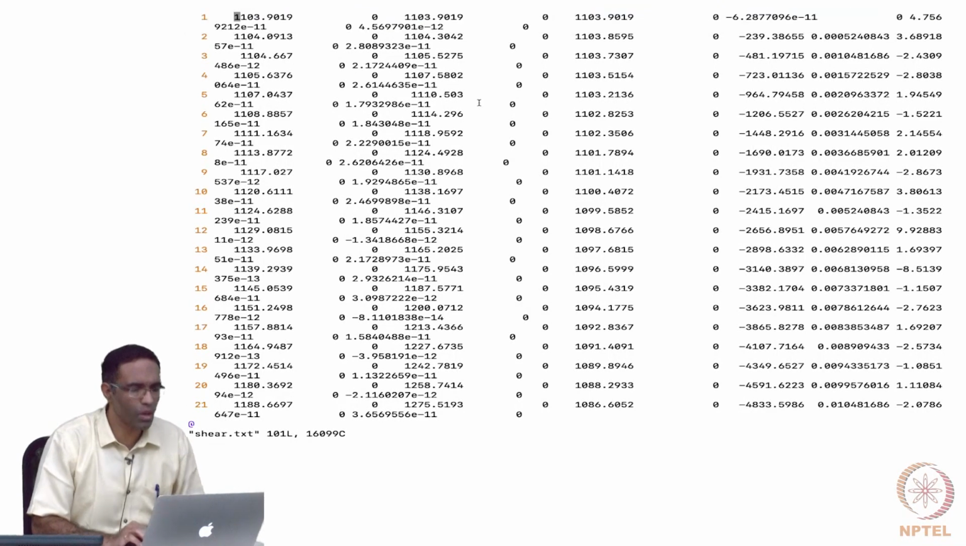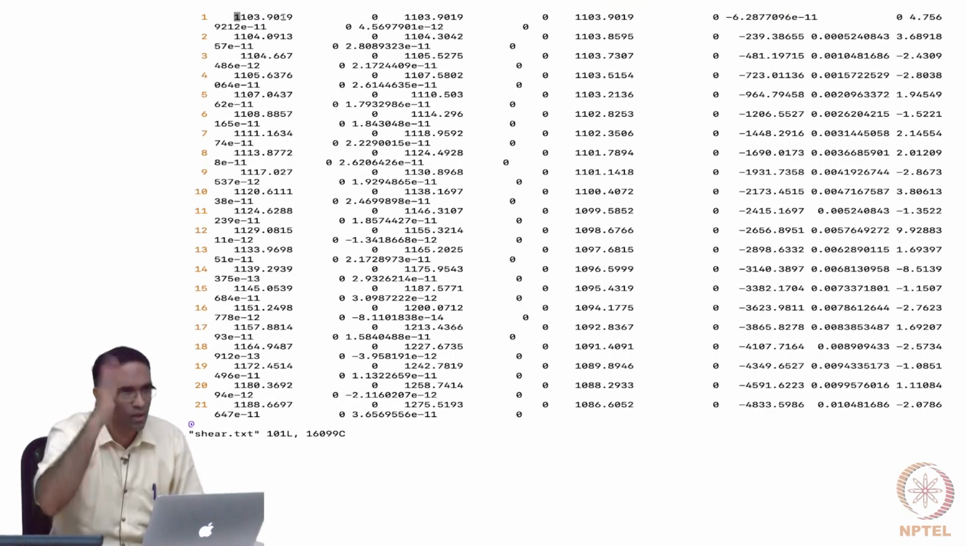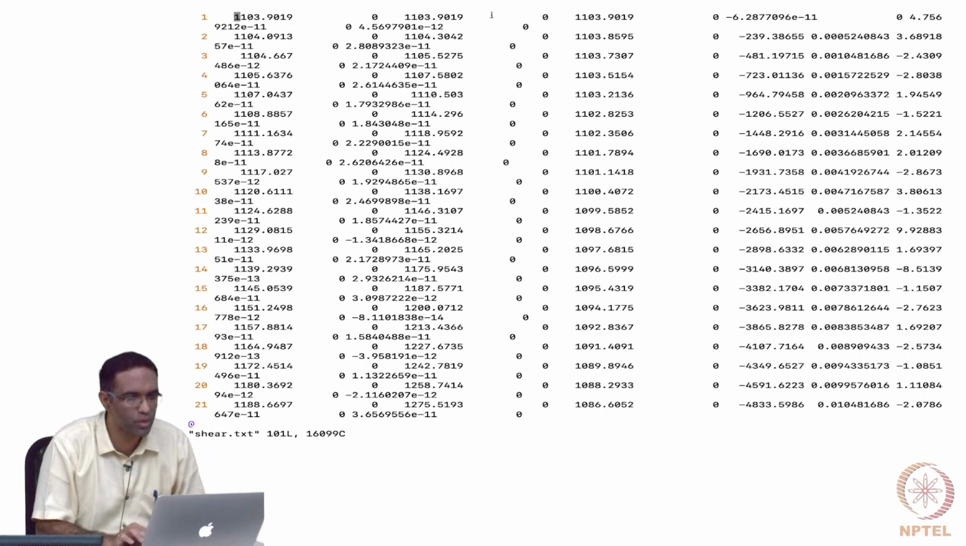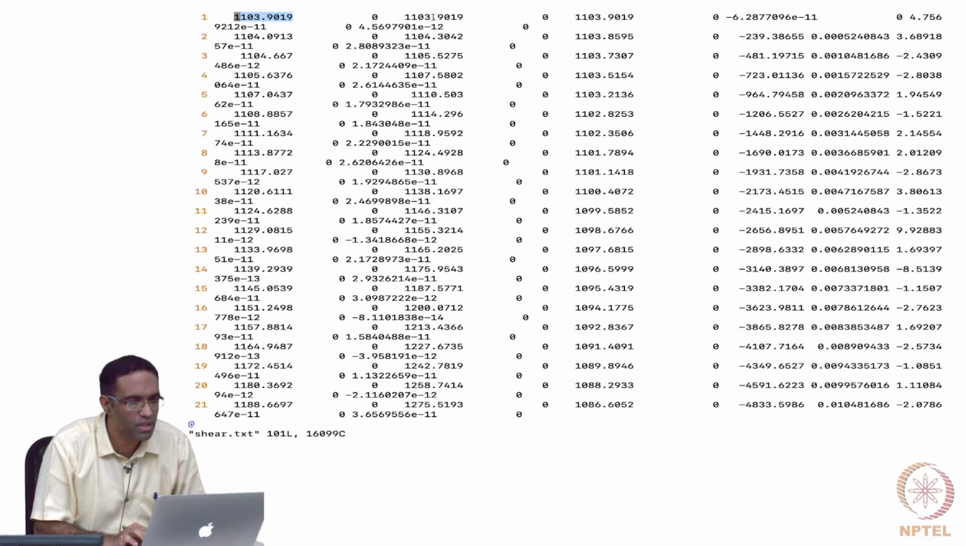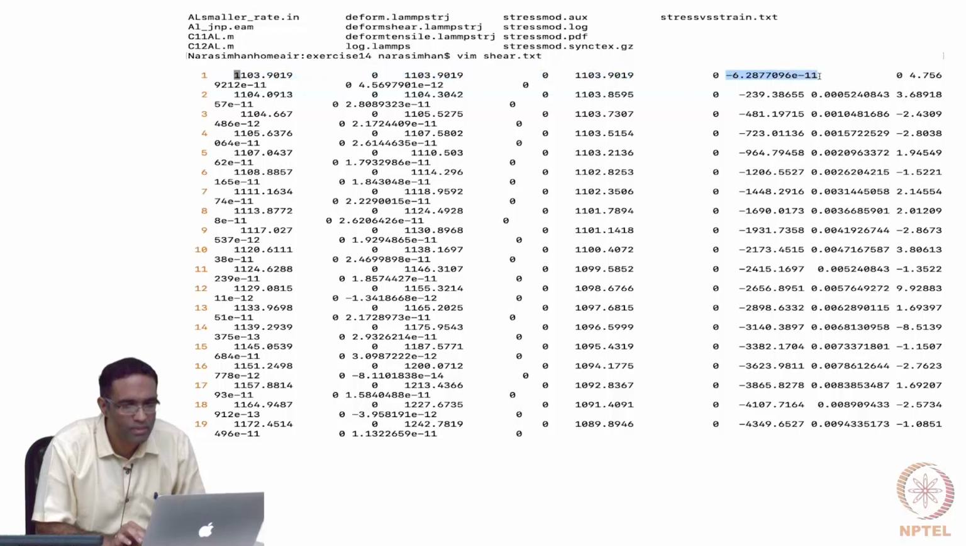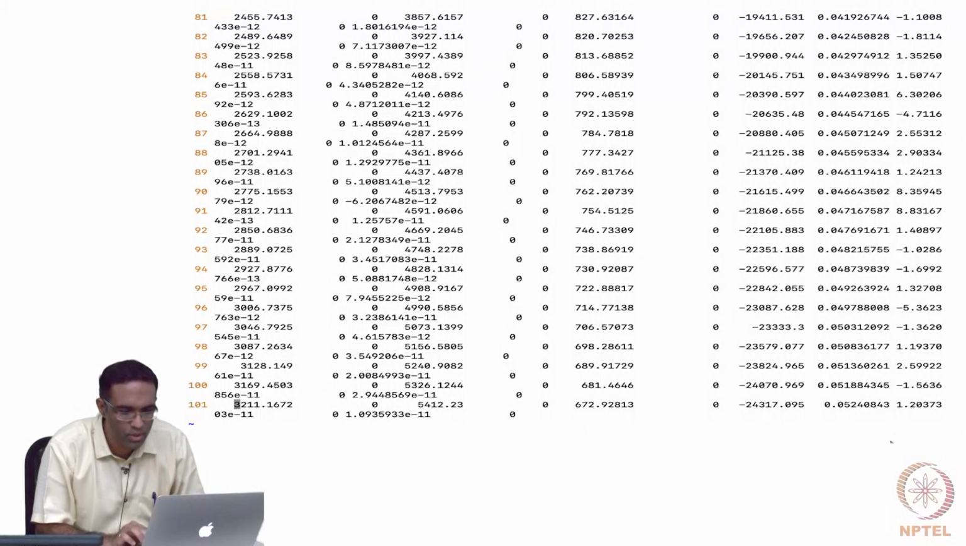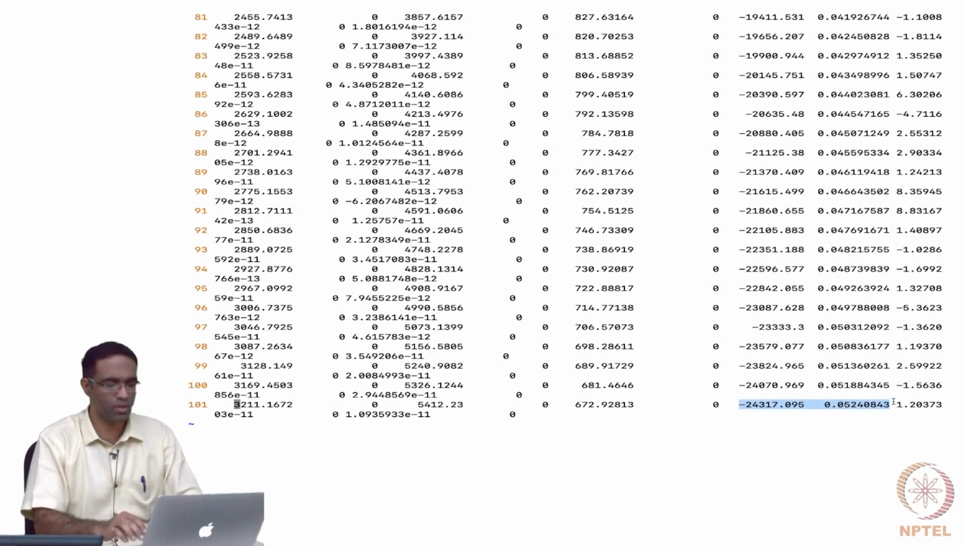So I just printed out all those values into another file and deleted all the unnecessary lines. If you look at this, it is the first stress, first strain, second stress, second strain, third stress, third strain, fourth stress, and the corresponding value of strain. Initially it is 0, but in the next line you see there is a non-zero value for these strains, and finally you reach the required strain.